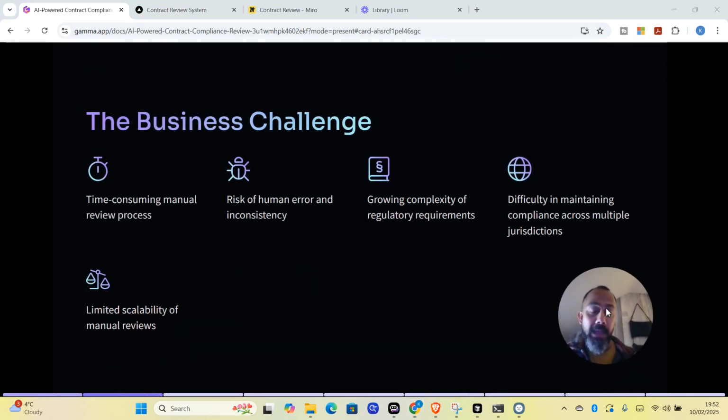The business problem is that reviewing contracts is tough, and if you do it manually, it can take a lot of hours and a lot of effort, and you can still make mistakes. So it's time consuming. There's a risk of human error and inconsistency, and the regulatory space has never been simple, but it's growing more and more complex. So there's an ever-growing complexity of regulatory requirements, and there's a difficulty in maintaining compliance across multiple jurisdictions.